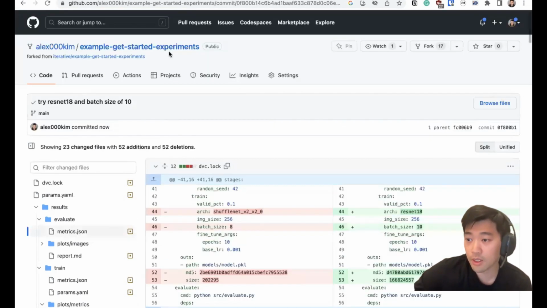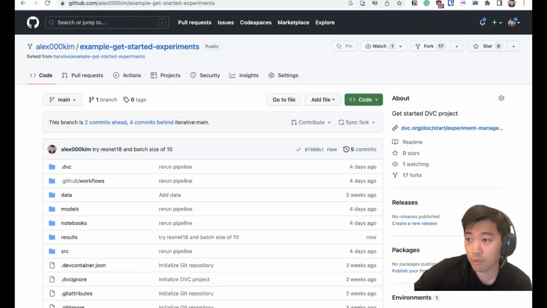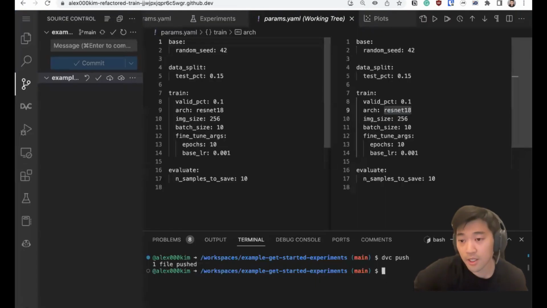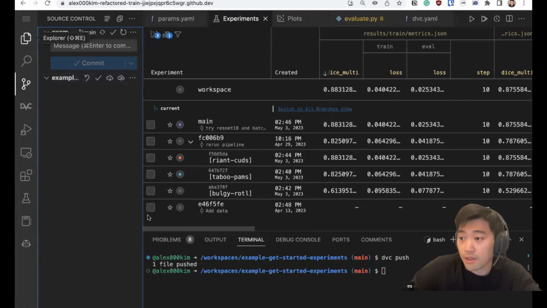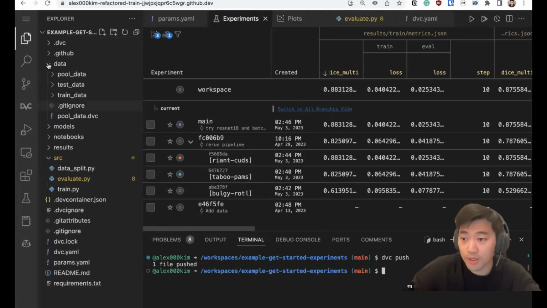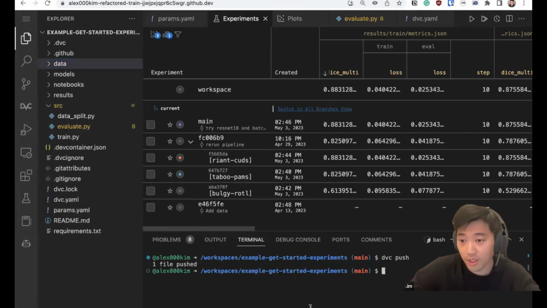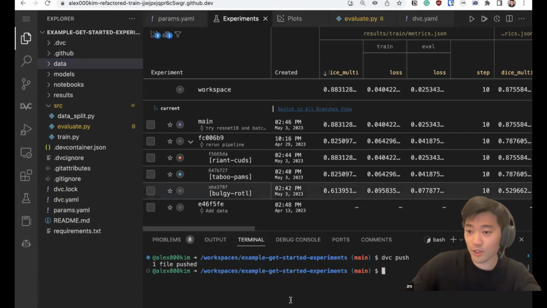So basically, your entire experiment can now be self-contained in one commit, so you can return to it at any point in time. Everything that I've shown you at this point is entirely free and open source. Both DVC and the VS Code extension for DVC are open source.